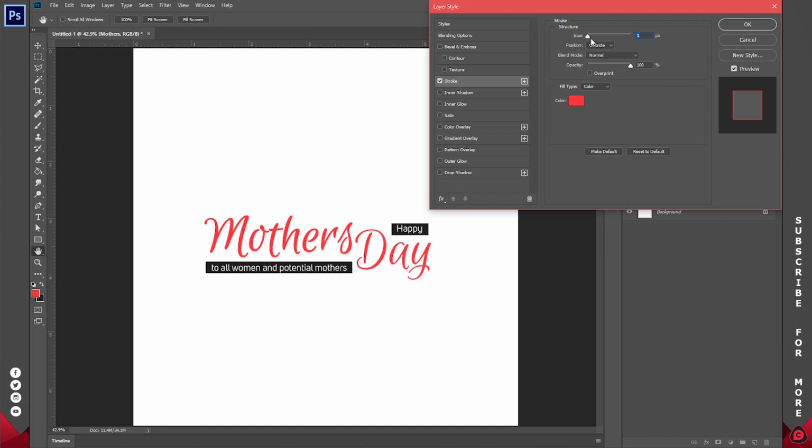So if 1 is not enough for you, you can just go ahead and increase it, but for the resolution I'm using, I think 1 is okay for me.